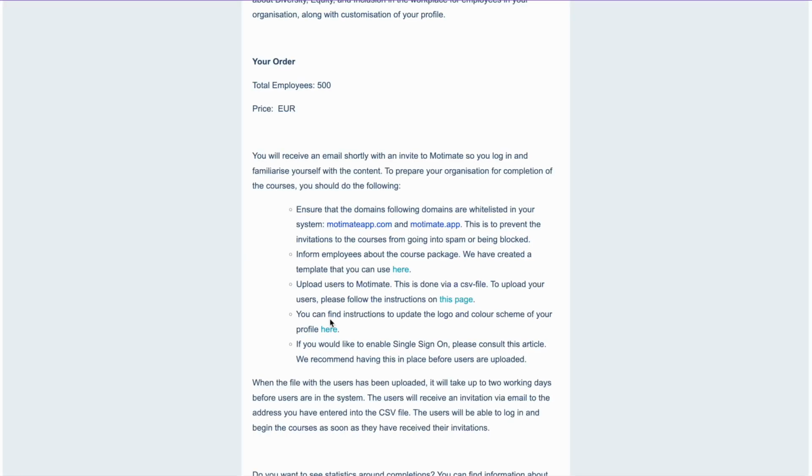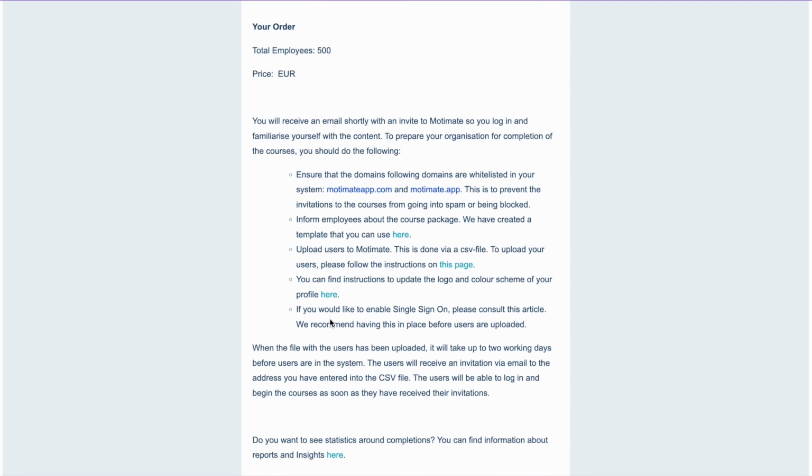One thing to comment on is that you also have the ability to enable single sign-on for your organization. If you do want to do that, please consult the article that's included in the email. You can send that to your IT team and they can get that set up very quickly if it's something you want. We also recommend that you have that in place before users are uploaded if you are going to go down that route.